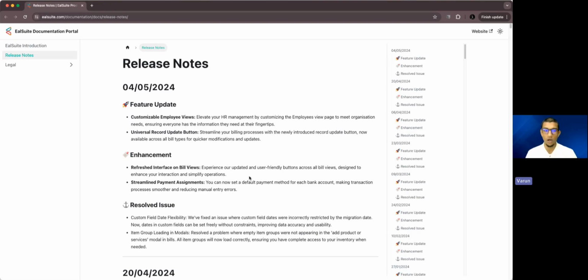Now, speaking about the resolved issues, we have two. One related to custom field date flexibility, where we have fixed the issue where custom field dates were incorrectly restricted by the migration date. Now the dates in custom fields can be set freely without any constraints, and you can improve your data accuracy and usability in that sense.